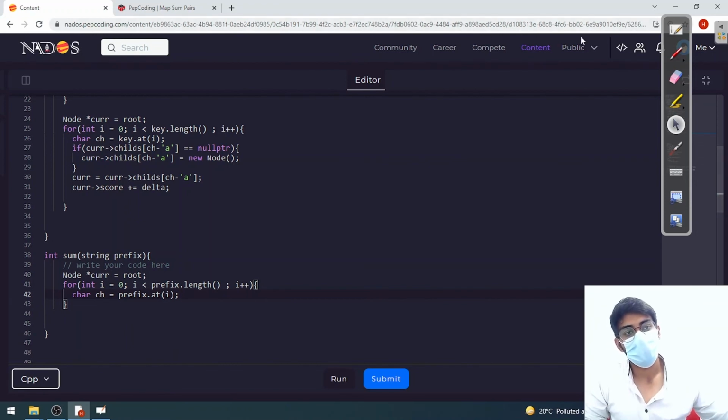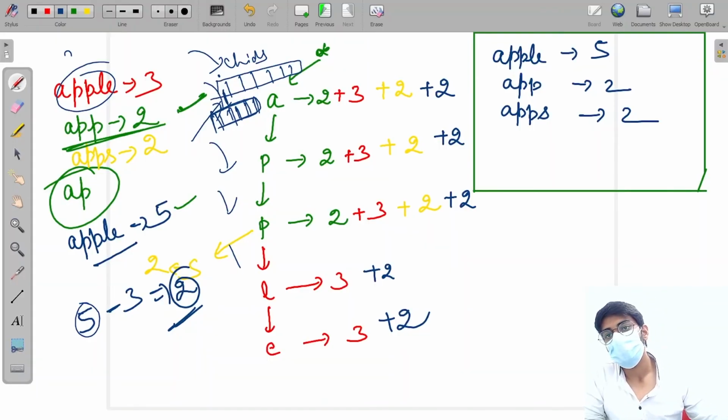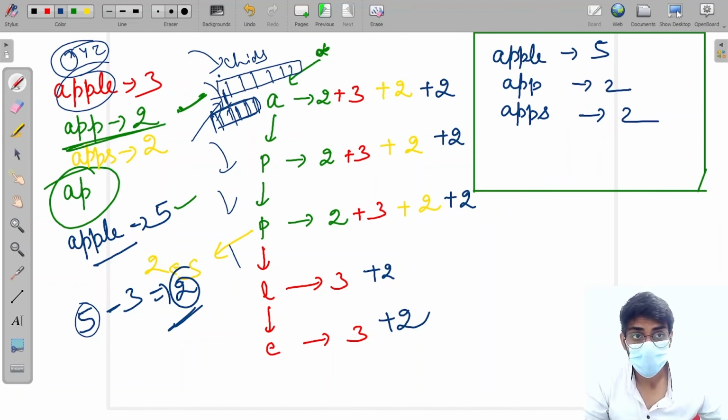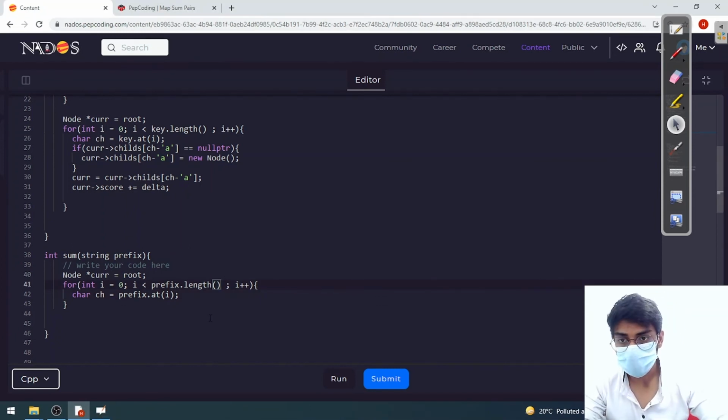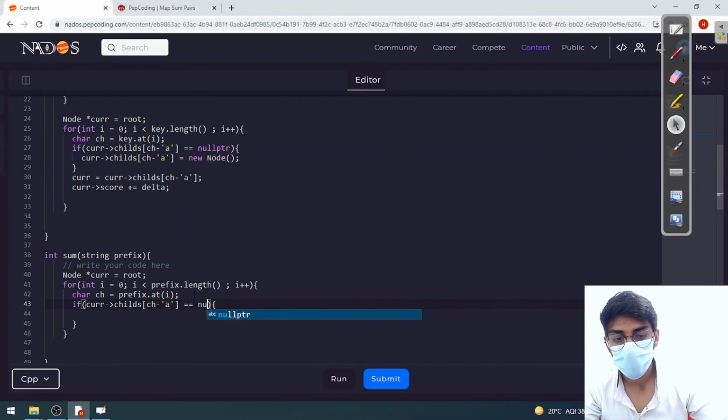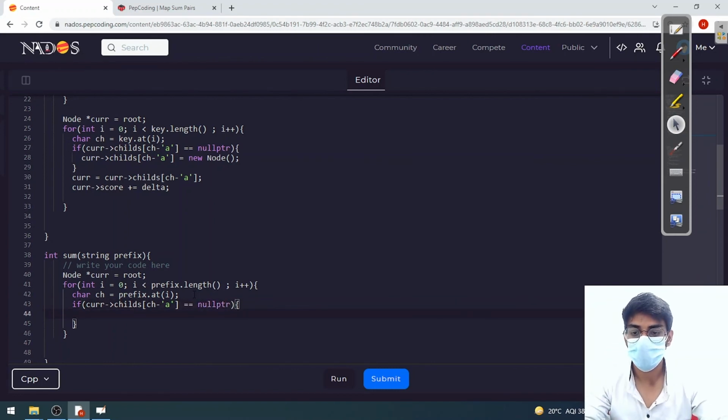See, one more thing is there. Suppose we are searching for xyz, and x is null. Then in that case what do we have to do? We have to return 0, because that prefix does not exist. So first I'm going to check this: if current of childs ch minus a is equal to null, that means we have to return 0.